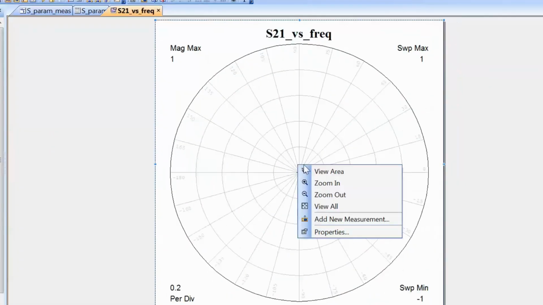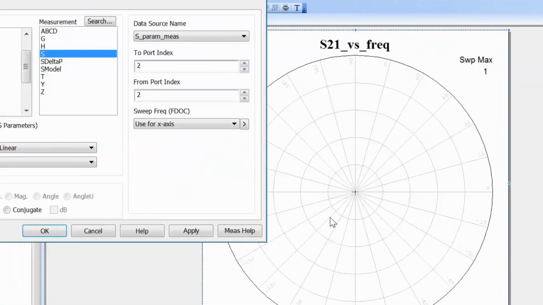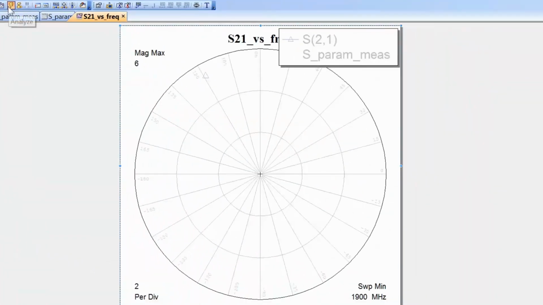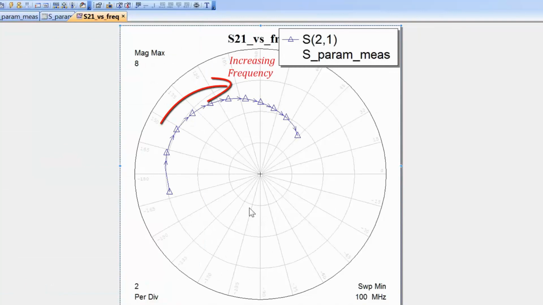Then we can right click on our polar plot, select add a new measurement, and we obviously want to see the S21 in its complex form versus frequency, so we'll just add S21 this way, click on apply and then OK. Then simulate. At the lower end of our frequency range, the phase of our S21 parameter is around the 180 degree mark. This means that the output signal is 180 degrees out of phase with the input signal.